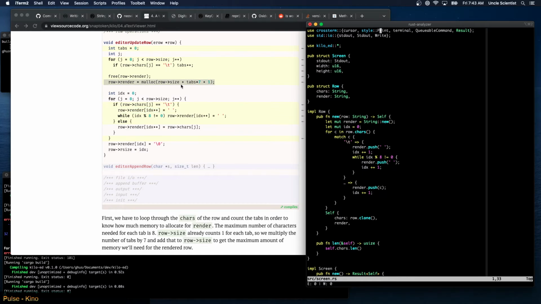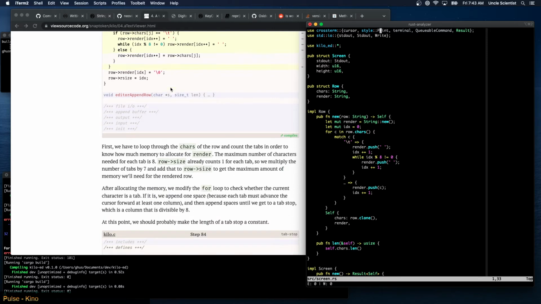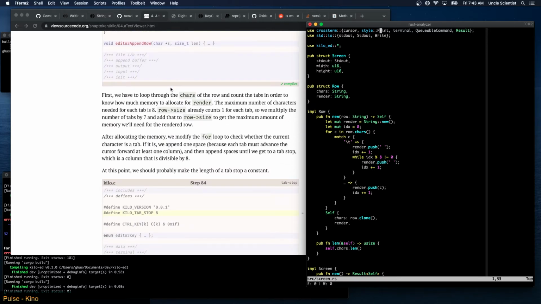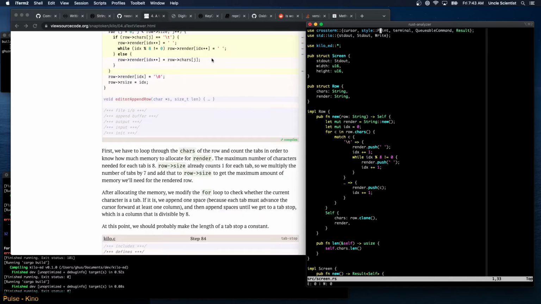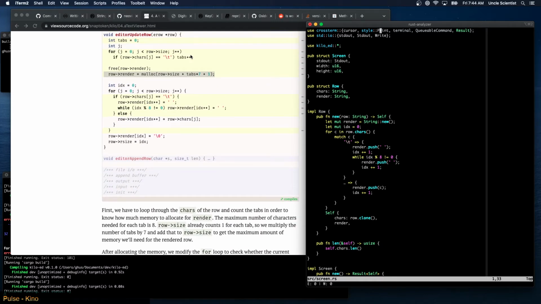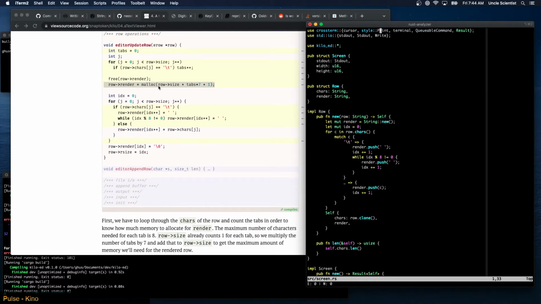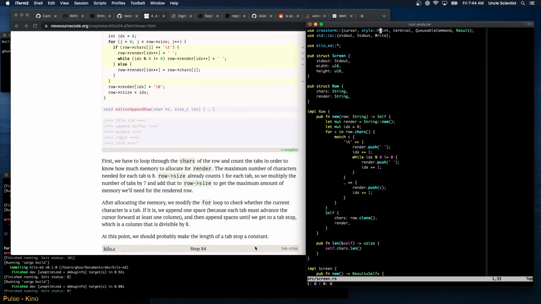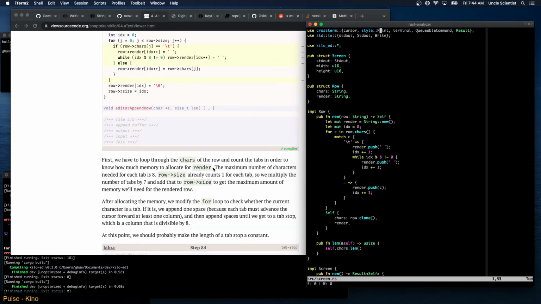I mean, you could just allocate 7 times the length of the string, but then you're allocating more memory than you need. Which, you know, for a single line of text isn't that bad. That might be more performant, because you have to do this every time you update the row. Anyway, it's always a trade-off between memory usage and CPU usage, right?